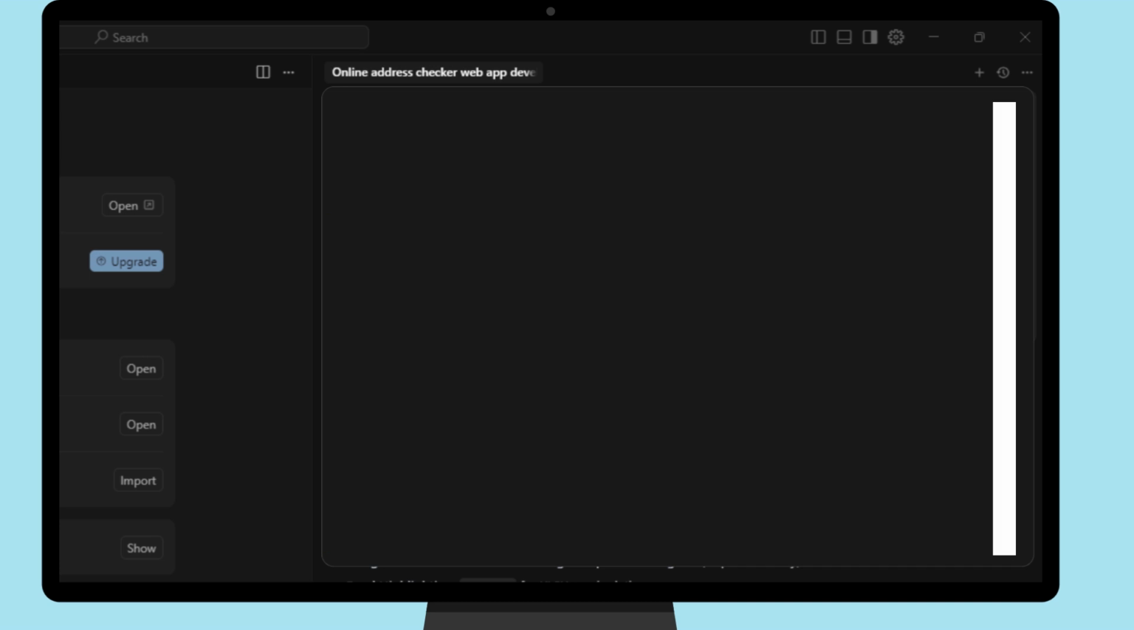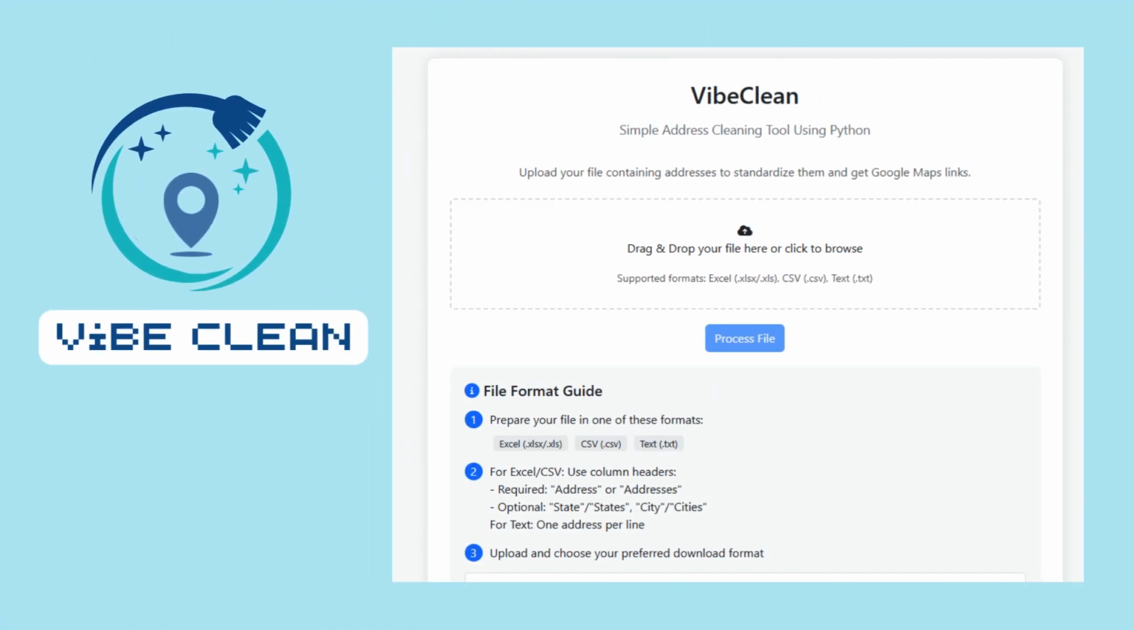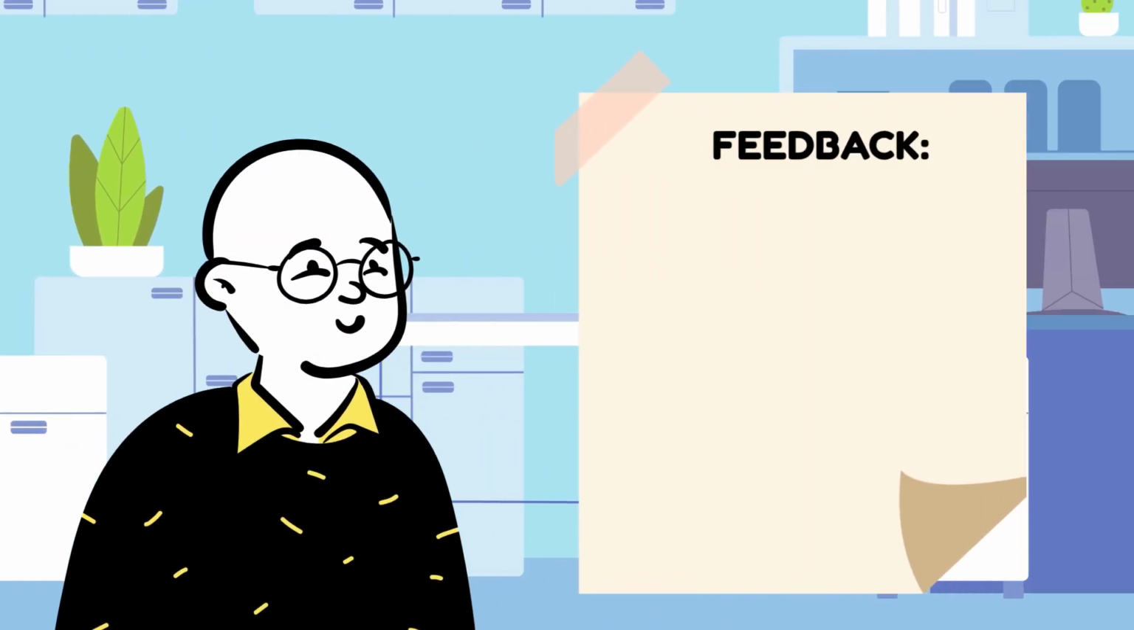After this backend coding, Cursor AI generated code for front-end development and even up to deployment. We now have our very own VibeClean tool. Before I demo the tool, let me share some feedback.